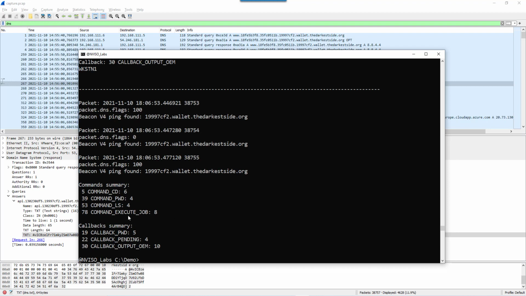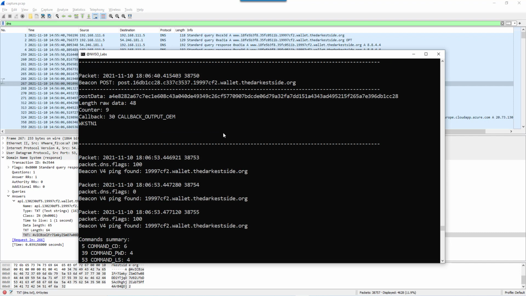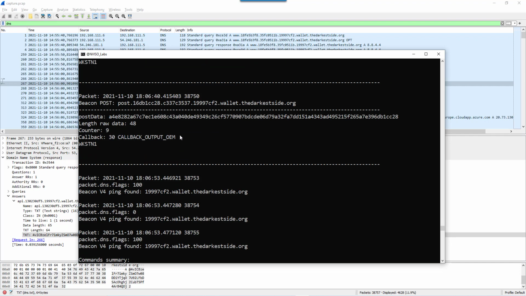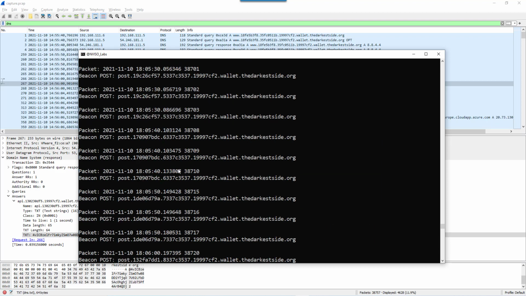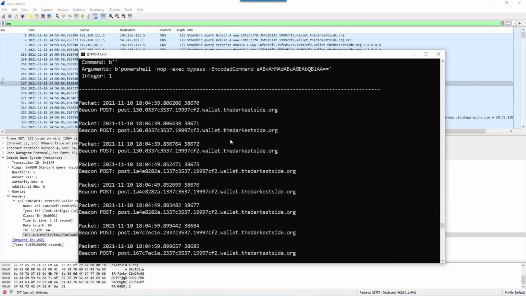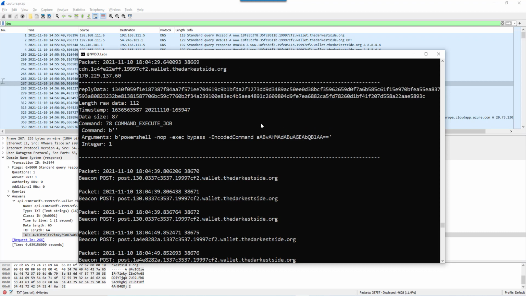Okay, here is an overview of the commands that were found. Change directory, print working directory, list files and execute jobs, and here the callbacks for the current directory, for pending and just output. If we scroll back here, we see output that looks like the name of a workstation. Scrolling back more, here we can see a command to execute a job, here a PowerShell command.